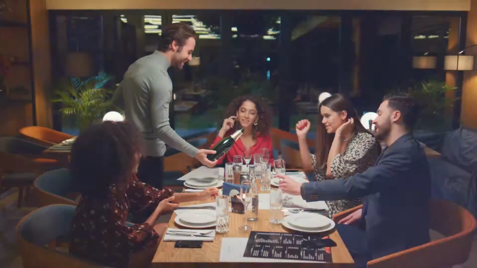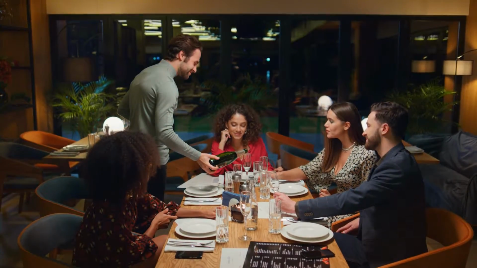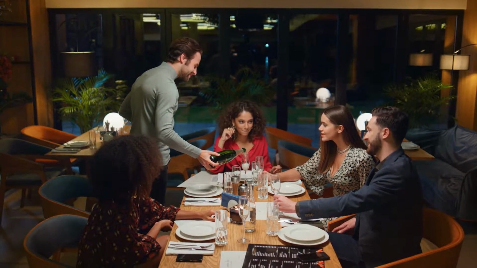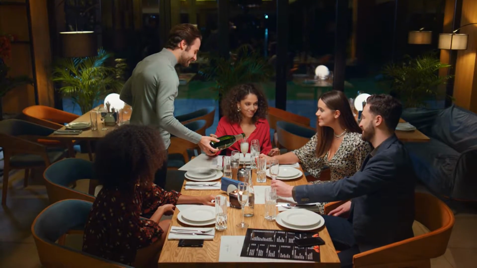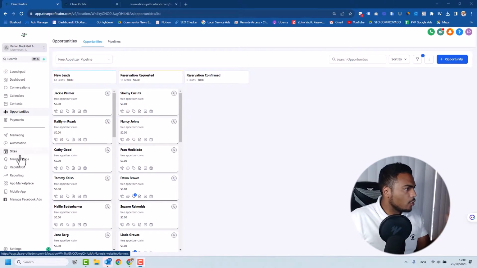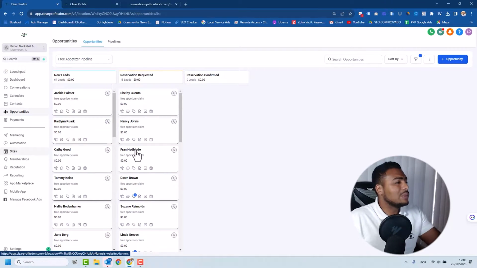They can send an SMS message, they can send an email, they can talk about happy hour happening there. Maybe they have a special event, beer tasting, or live music. So these are all notifications that can be sent to all these people that have claimed the free appetizer. And the way we have worded it, I'm going to show you right now in our funnel. We're calling it a loyalty program.